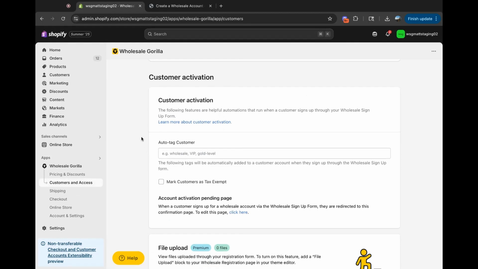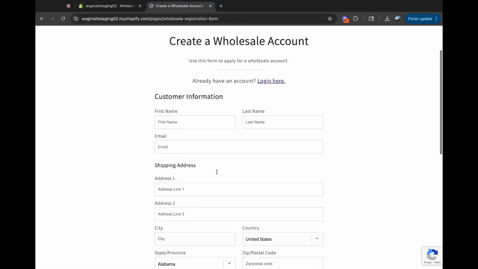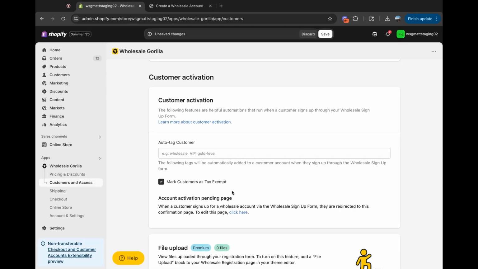So there are two main settings here for the form. I'm actually going to jump down to the Mark Customers as Tax Exempt one first, because that's the simplest. This just marks customers as tax exempt or not. So if you check the box here, any users that sign up for an account through this form will automatically be marked as tax exempt when their account is created. So you can choose whichever you like there, whatever works best for your business and customers.